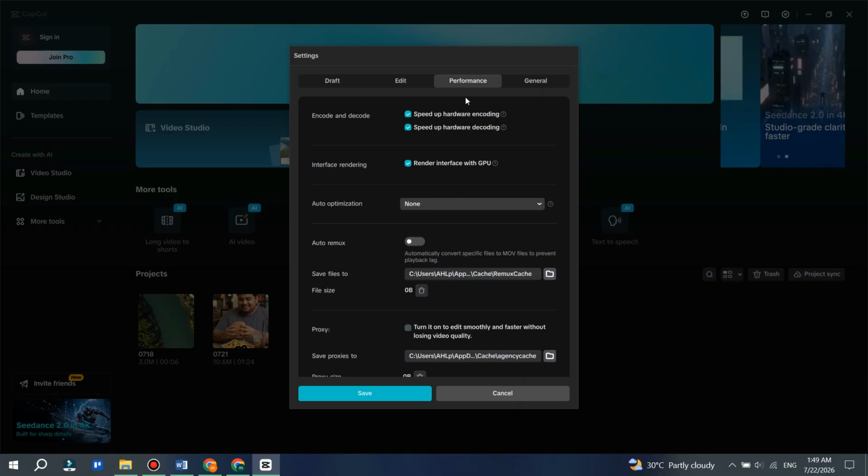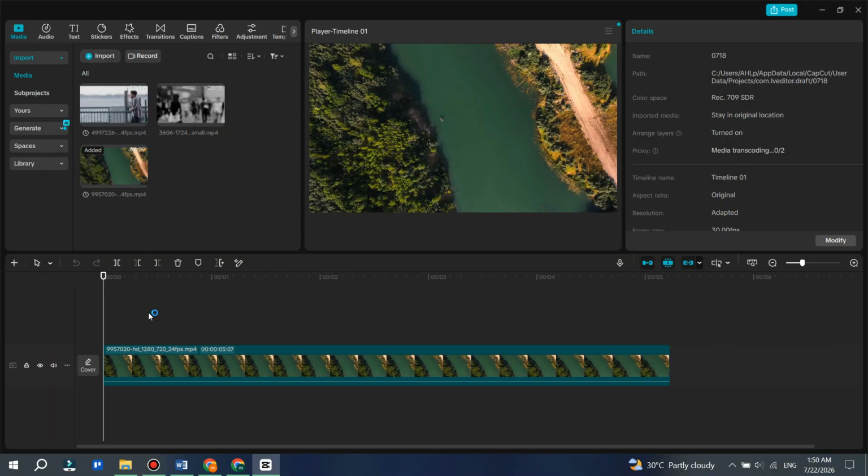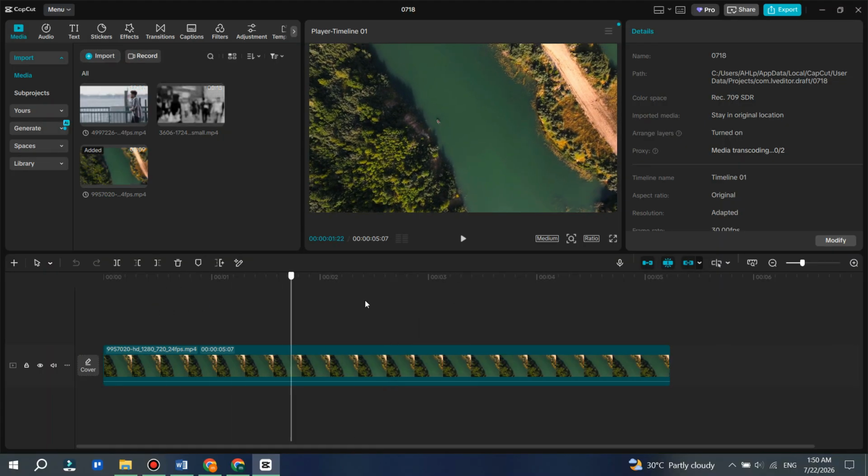Finally, go to the Performance tab and disable both hardware encoding and hardware decoding. Then click Save. Head back to your project, and your playback should now be much smoother and more responsive.